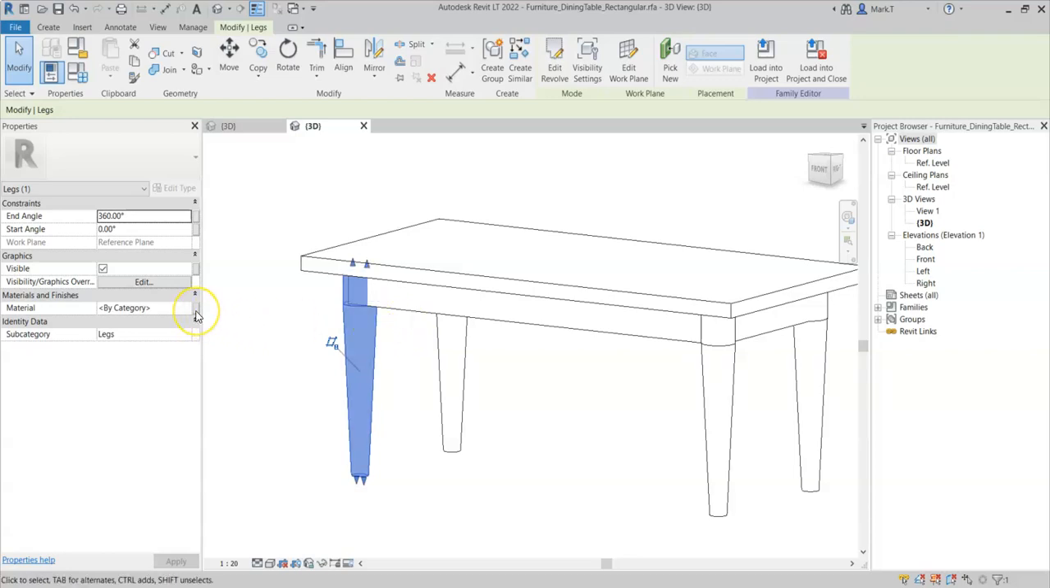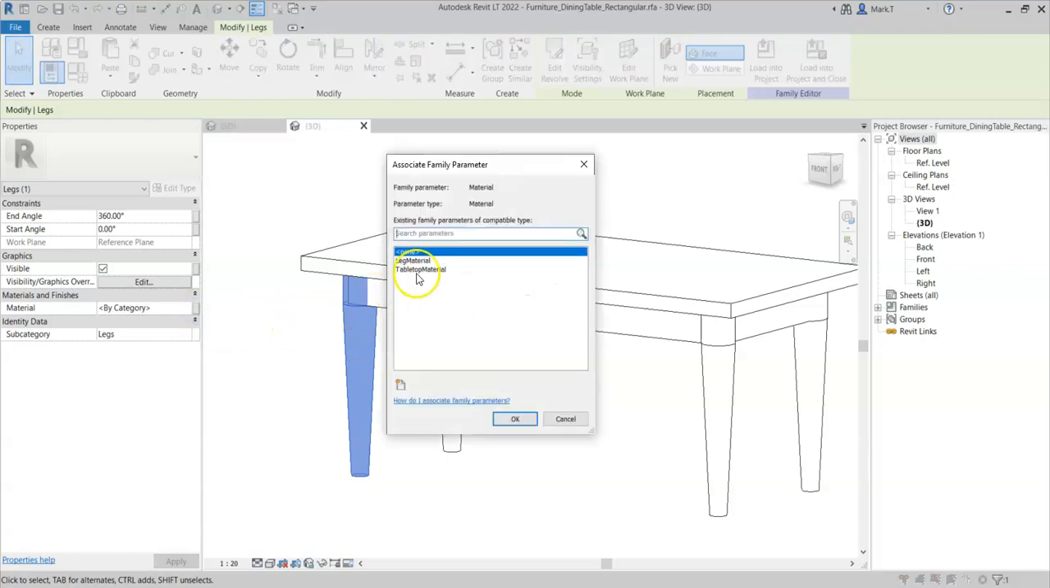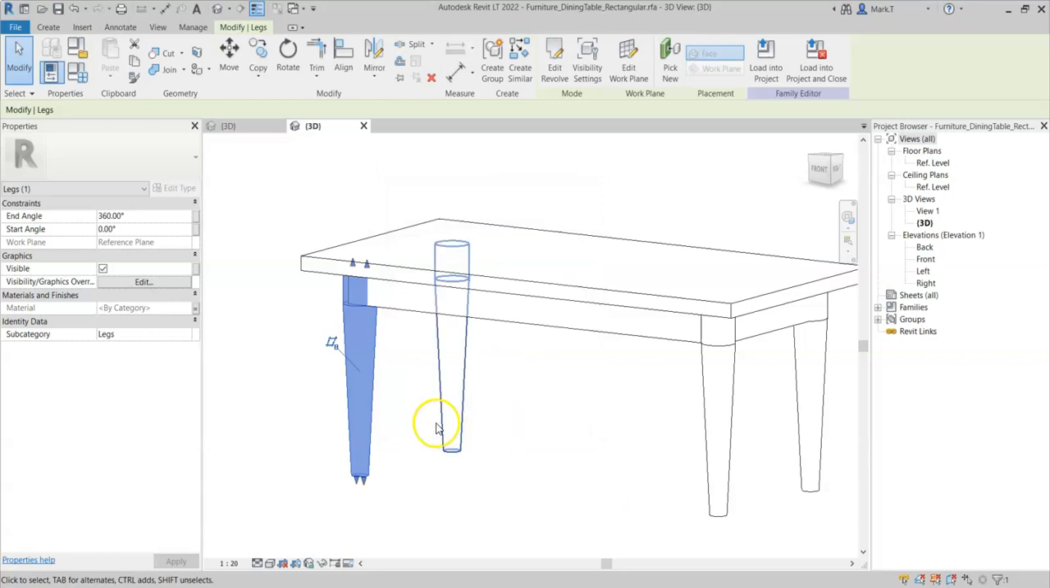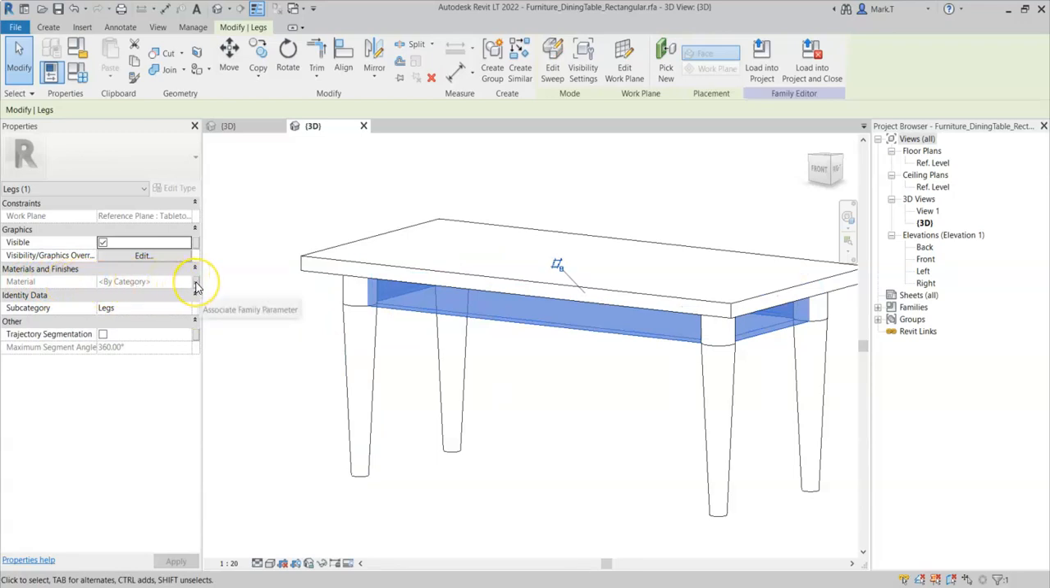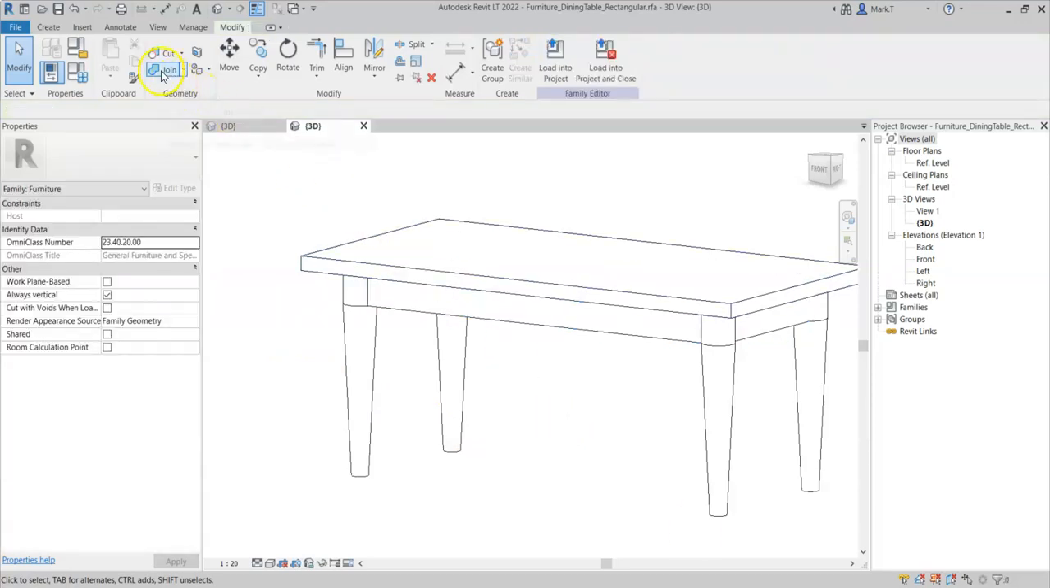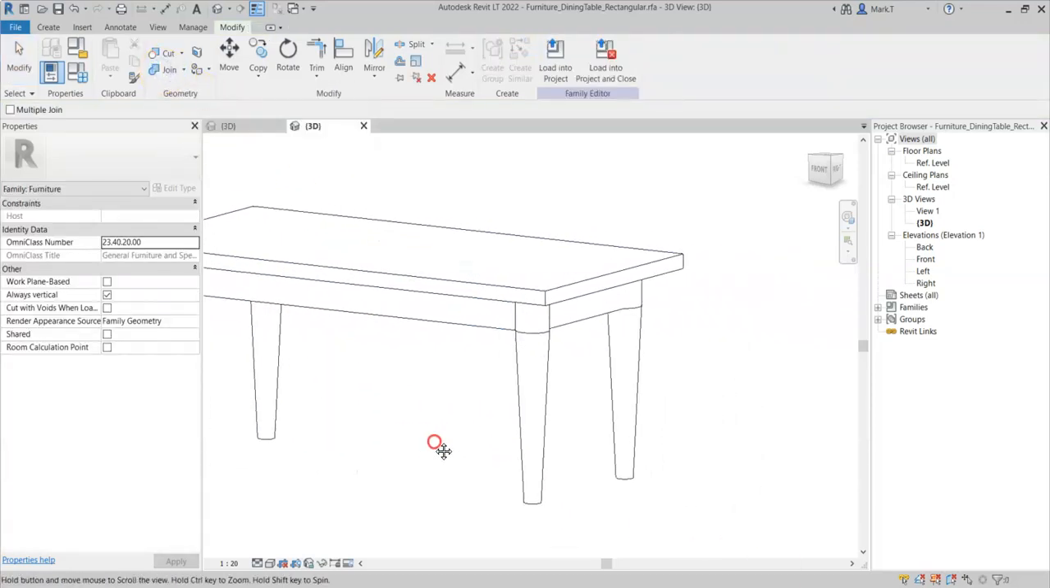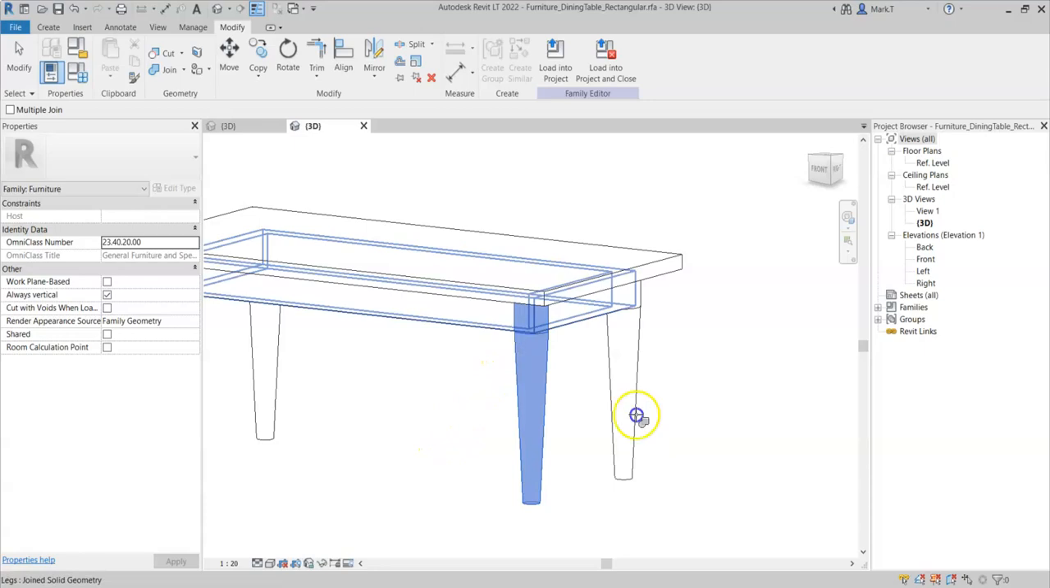Again, if I now select on this individual leg and associate this parameter to the leg material, and I now select on the frame, notice that this material is also now assigned. So it's important to remember that the order in which you join elements will affect the property associations.